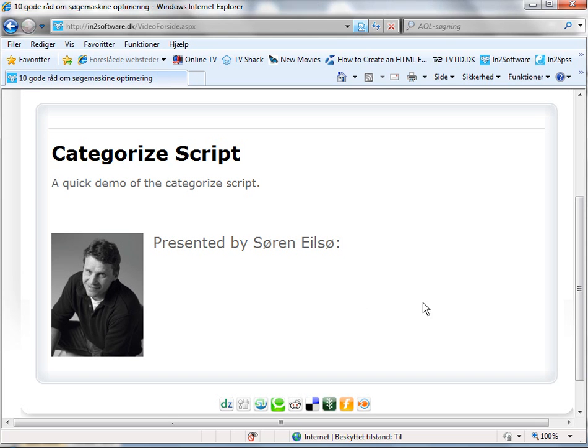That's how easy it is to use the Categorize script.